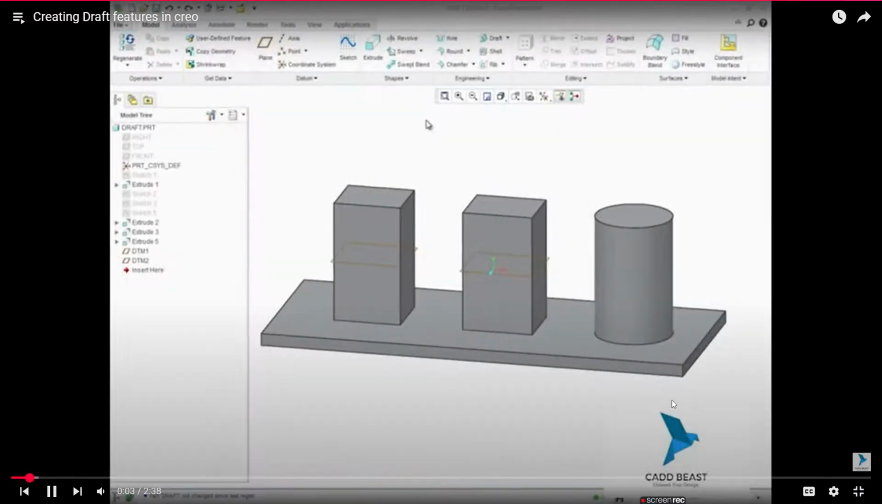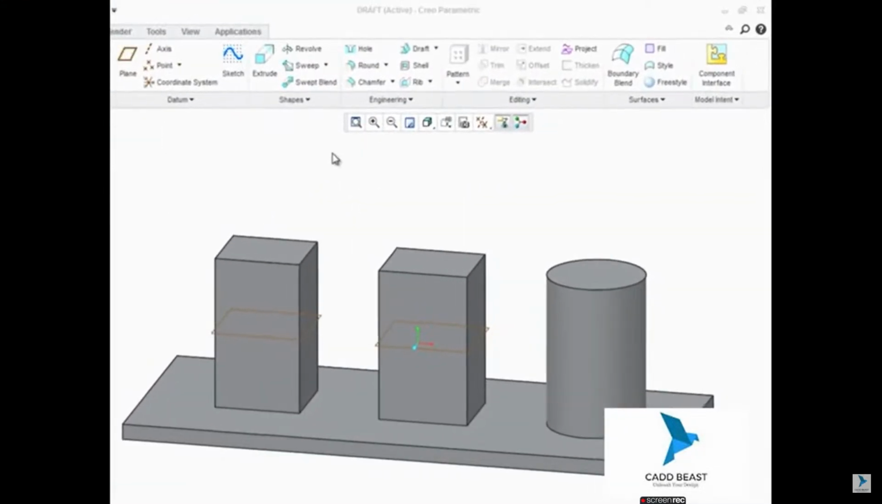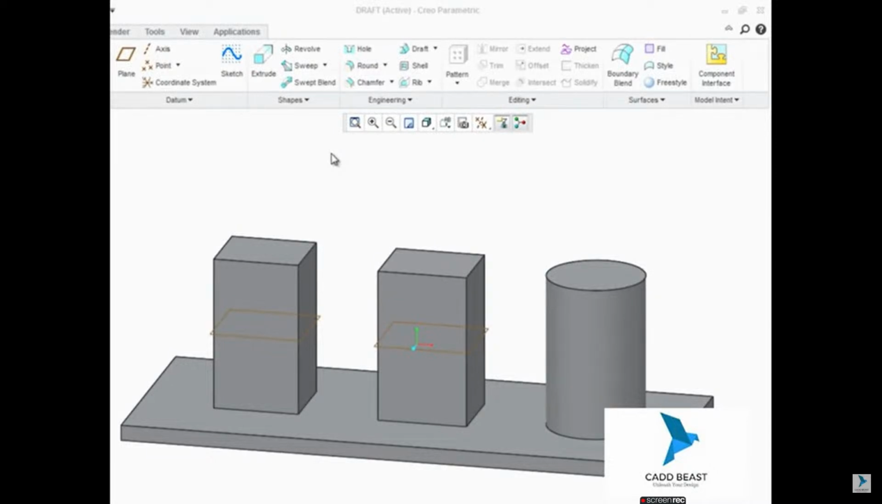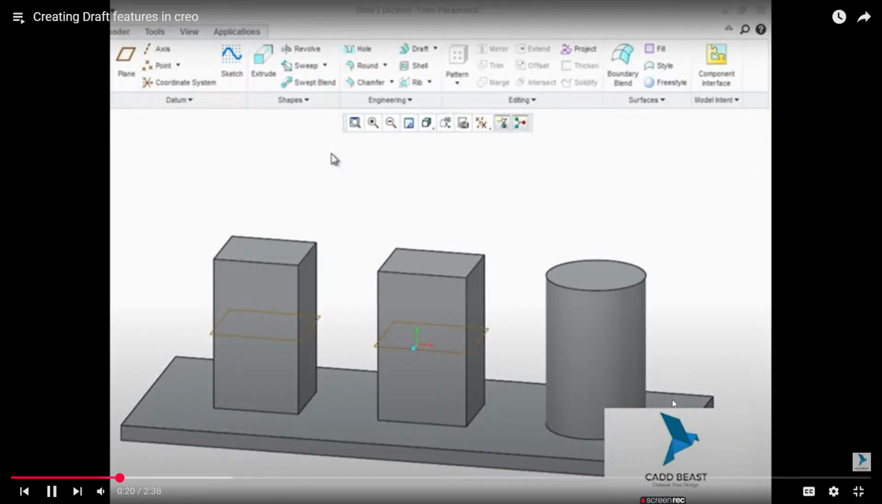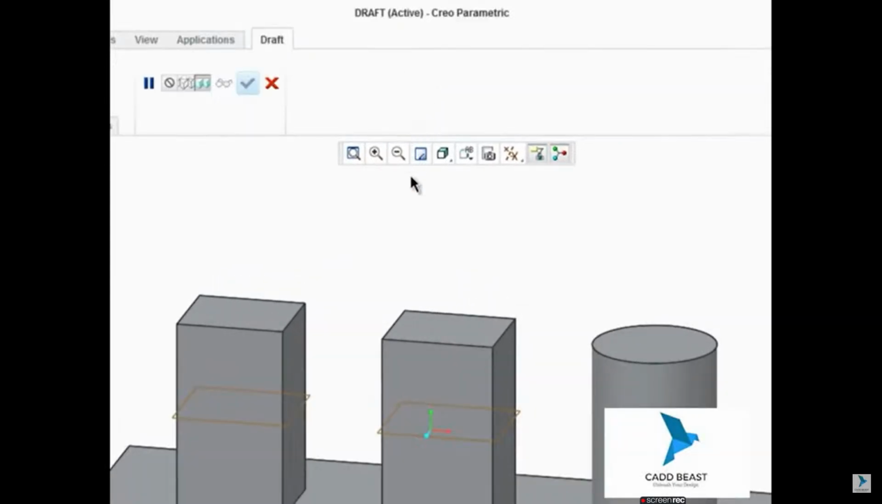Draft features are typically used to apply angled surfaces to your design, so that the manufactured part can be pulled from the mold or casting tool it will be created in. Without draft, your manufactured part might get stuck in the tool used to produce it. To apply draft to your model, start the Draft tool. Every basic draft feature contains the following 4 items.